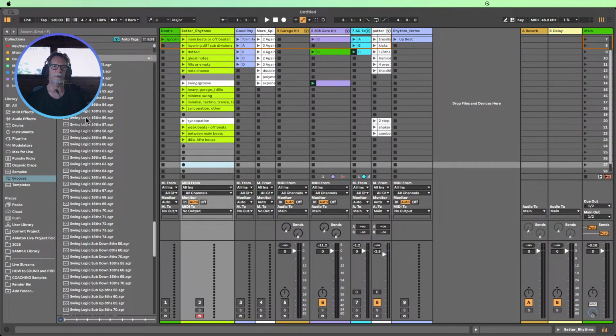So let's come back to the Logic swing, 51 to 74. That's 23 choices we've got. 51 is very, very close to straight. Thinking 50 is straight, 51 is just off straight, and 74 is very, very swung. The number at the end here is telling us the percentage of swing of those even beats away from the grid, the timing.